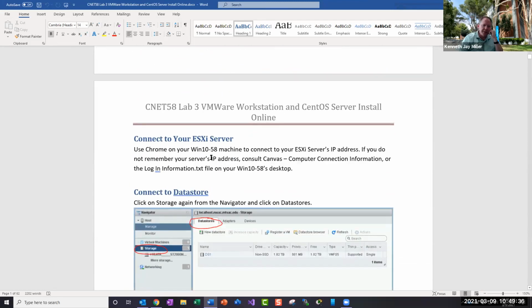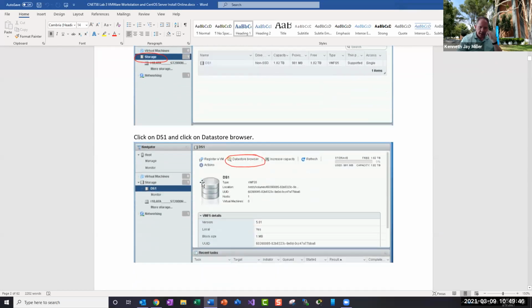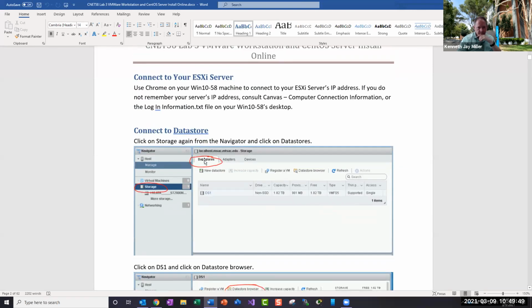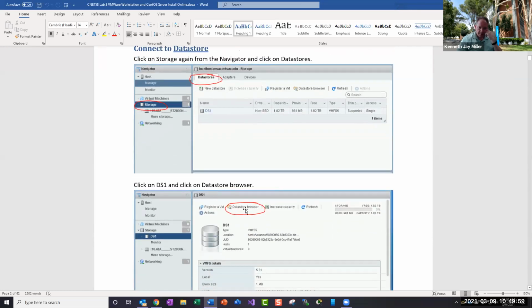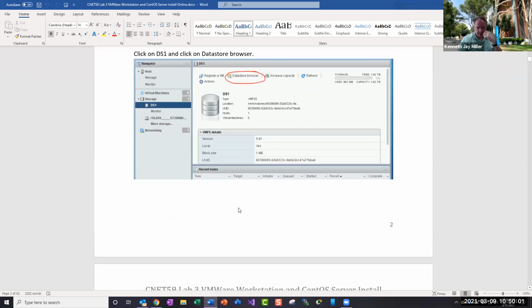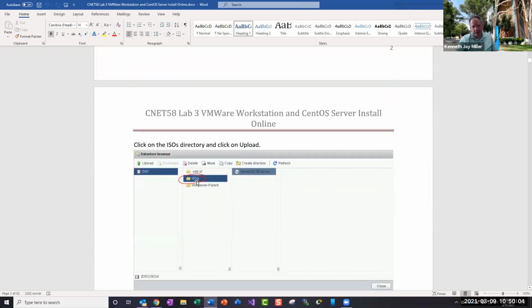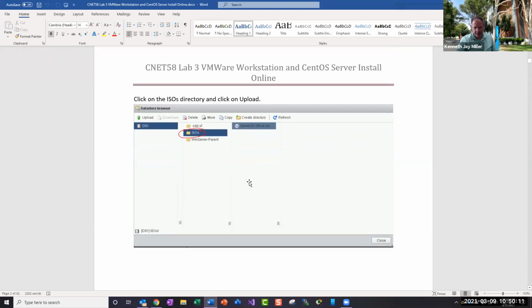And then the first thing we're going to do is go to your ESXi server, and we're going to browse to the data store, right? So click on storage, data stores, and then DS1, and then click on datastore browser, and then click on the ISOs folder. And you should see that you have the Server 2019 eval ISO in there.